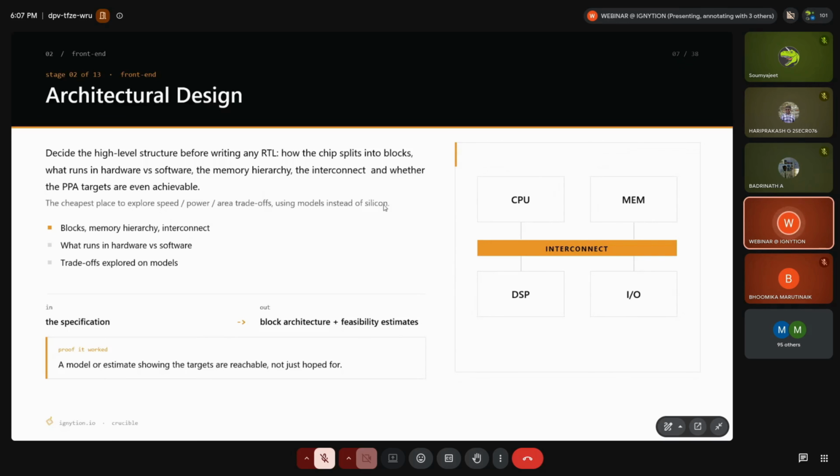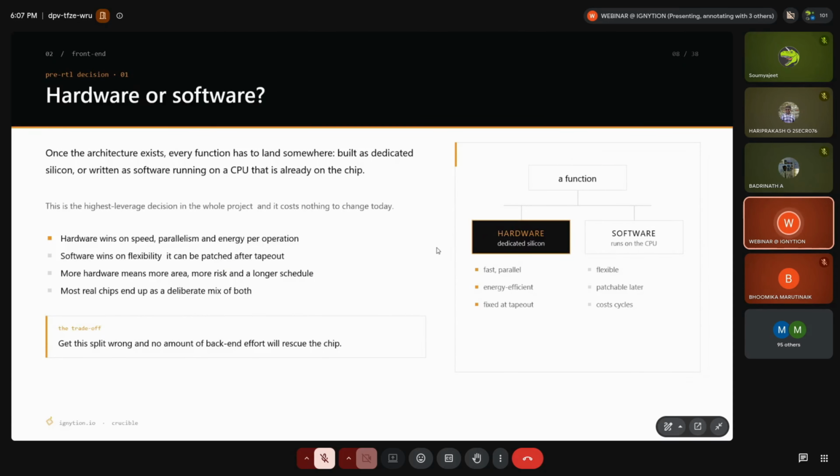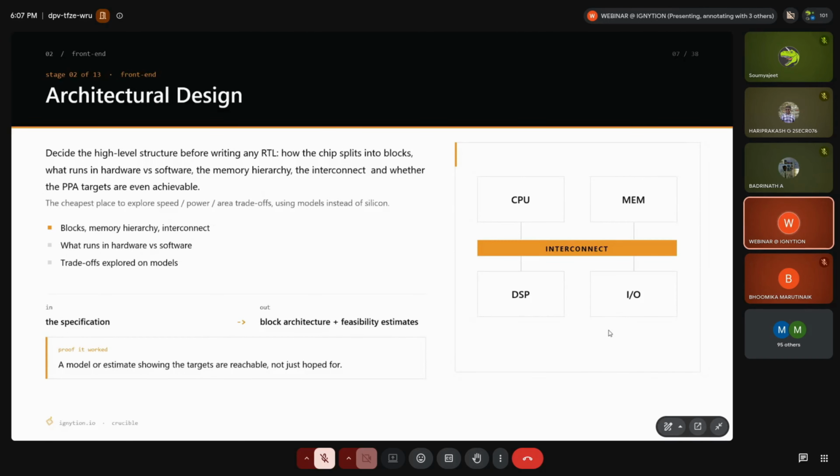There is a CPU, there is a memory, there is a digital signal processor, and here we also have IO ports. In between, we have an interconnect, and this connection is also a design decision. This decides how much data we can move per clock cycle, or the speed or performance of the chip. We also ask, are our PPA, performance, power, and area targets possible? At architectural design itself, we answer this with simple models and calculations, not with real silicon.